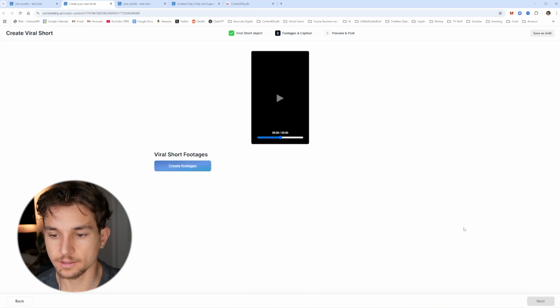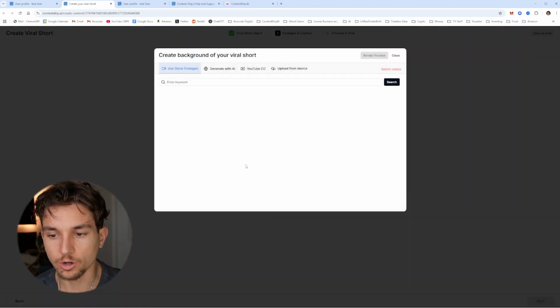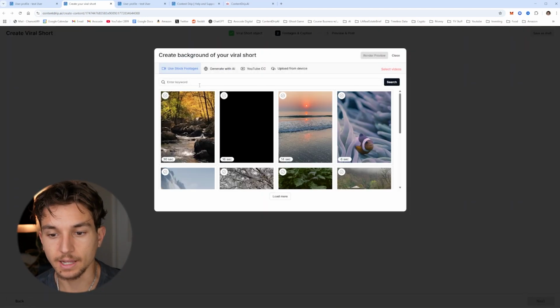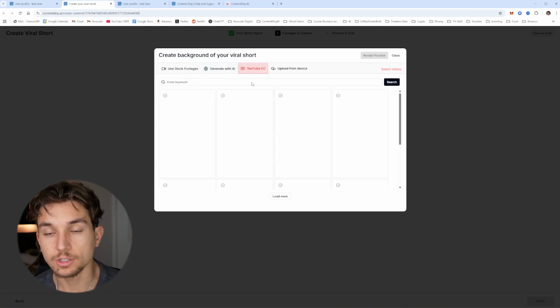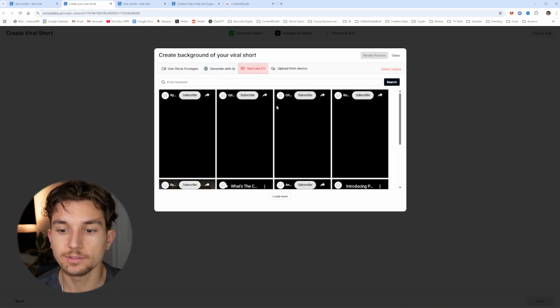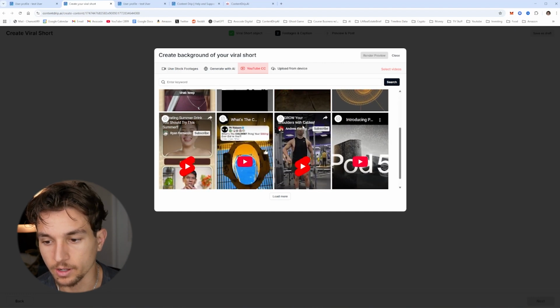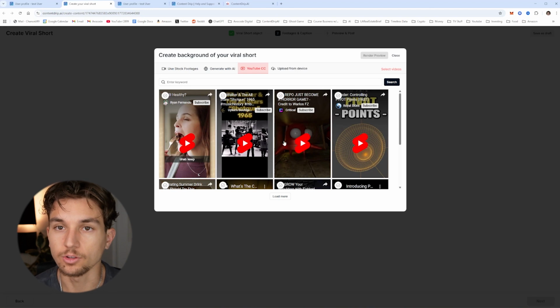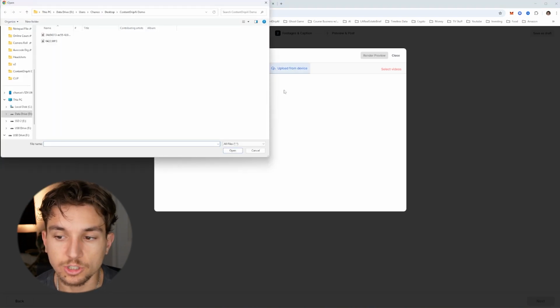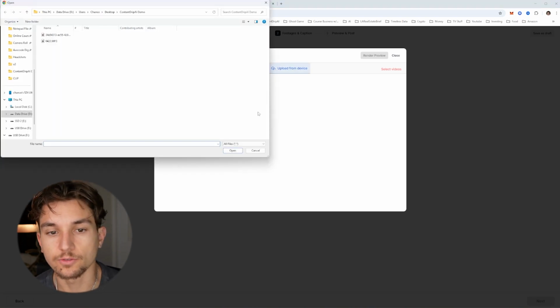We can hit next. And here is where you can create your footages and gather it from different places. So you can gather it from stock footages. You can generate your own with AI. And these are 5-second clips. You can search it through Google Creative Commons. This is a super cool feature that I wanted. These videos are given permission to use and you're allowed to use them. So there's that, or you can just upload your own videos from your own device.